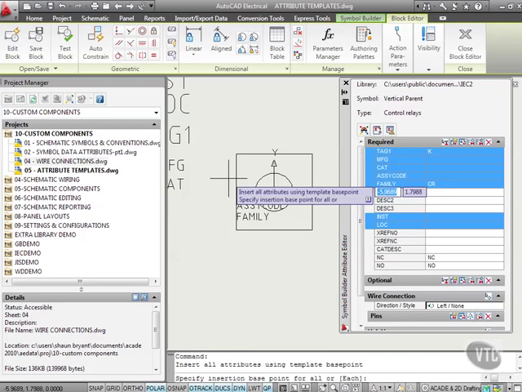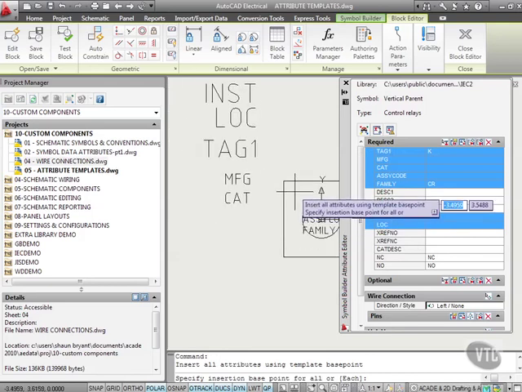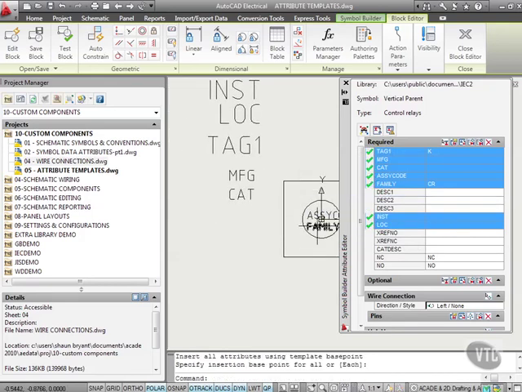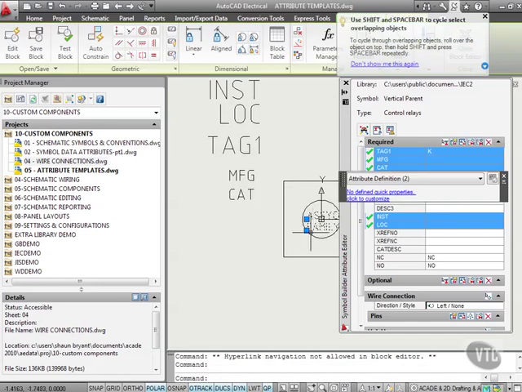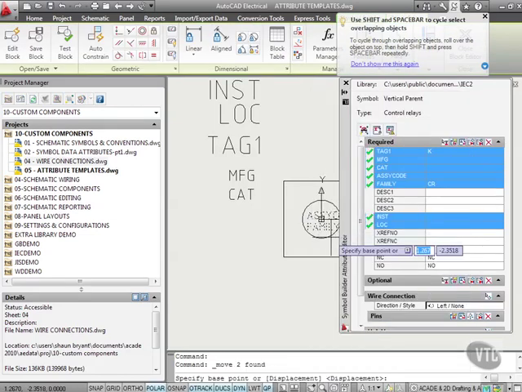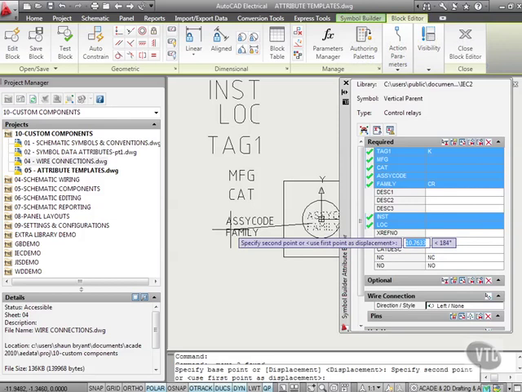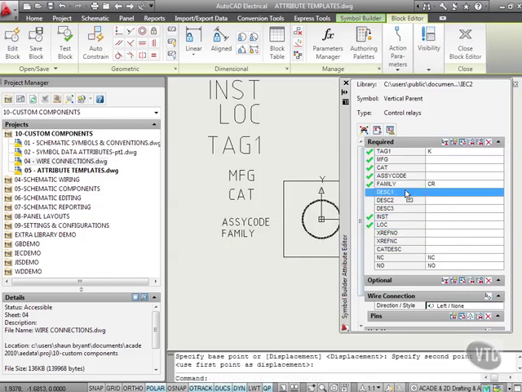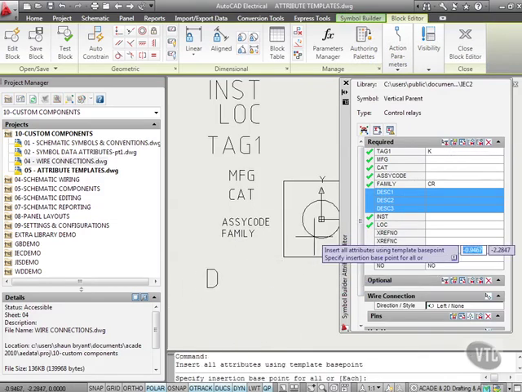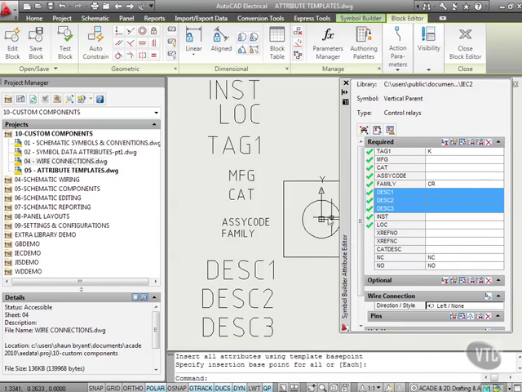I'll zoom out slightly, pan across a little bit here, and there they are. Now you'll see there that the assembly code and the family there are on top, so I select those two, and I'll just make sure that I get both of those like that. So there they are there. Right click and just move those out to here. So paste point there, click there, and they're out there. Job done. And then I'll just click here on description 1, and I'll also go for description 2, description 3, and we'll insert those underneath. Somewhere like that. So those are all coming off of our attribute template for our vertical parent control relay.